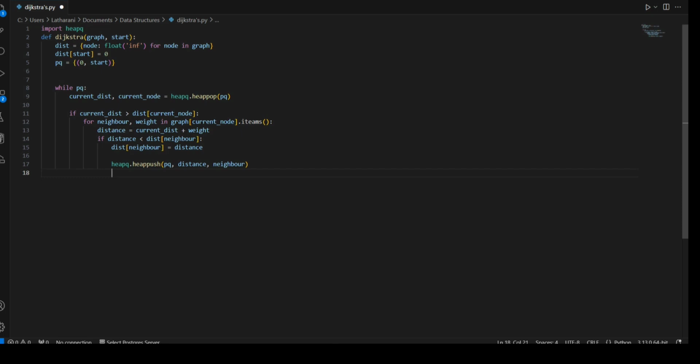Next, we need to return the dist. That's it. After the priority queue is empty and all the nodes have been processed, the function returns the dist dictionary, which contains the shortest distance from the starting node to all other nodes in the graph. This is the final output of the algorithm. It provides the shortest path distance from the starting node to every other node in the graph.